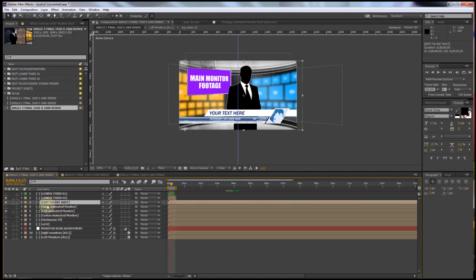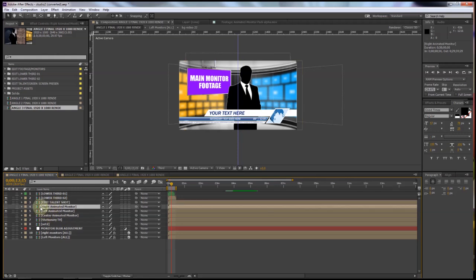The next layer below that is your talent shot, and that is your talent layer right here, which is where you will place your green screen, and I'll kind of come back to that and show you how to import a piece of green screen footage, key out the green in the shot, and then place them in the scene like that. The layers below that are animated monitors and stationary monitors that you can have within your scene.